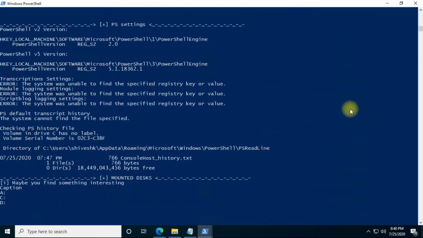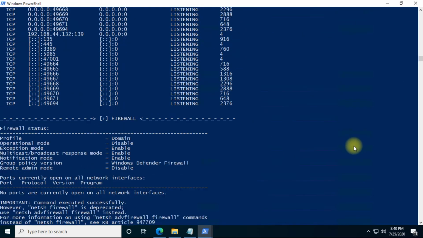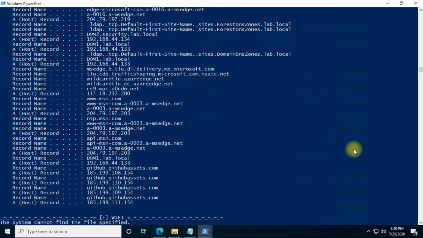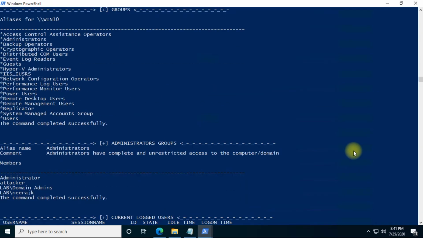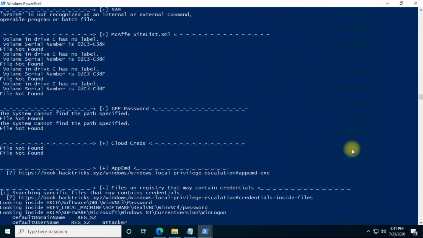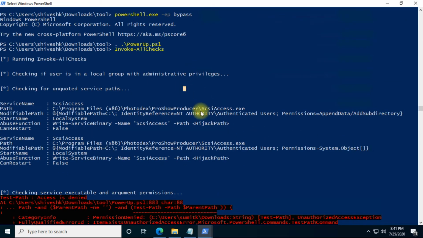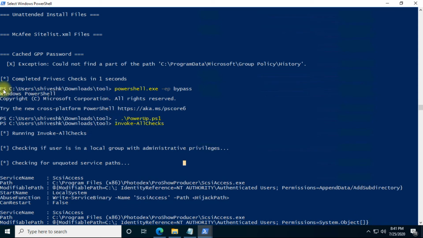Let me go directly to the section where we have PowerUp. To trigger PowerUp, we simply have to change the execution policy of PowerShell first, which is a must. As we are a normal user, we have restricted access on PowerShell, so we have to change that to bypass first. Then we simply have to execute this PowerShell script, and then trigger this command.